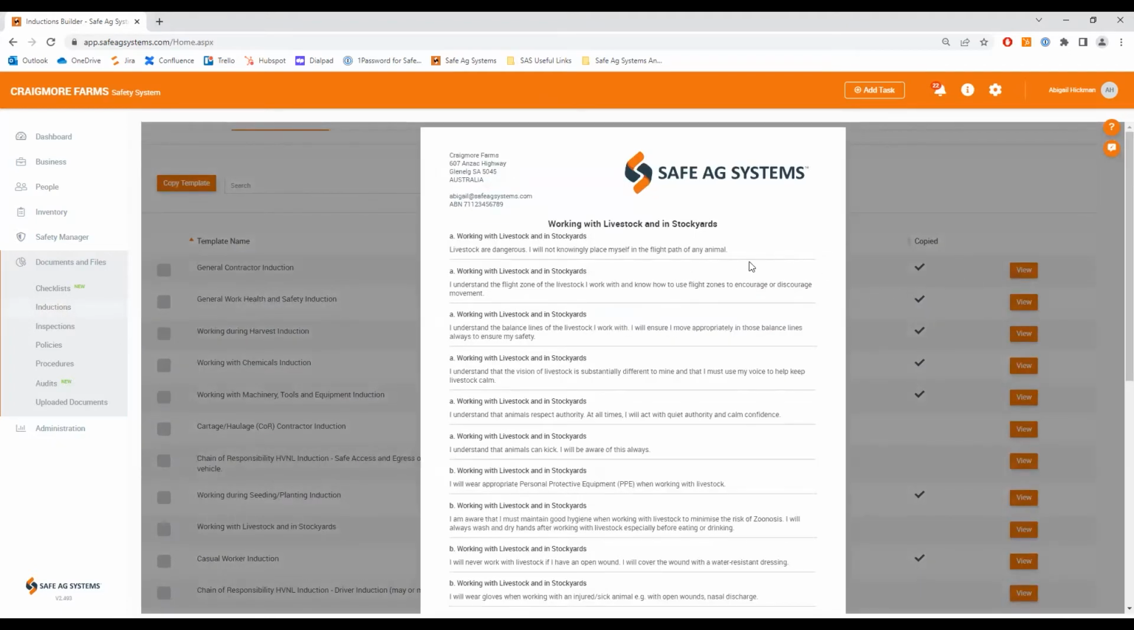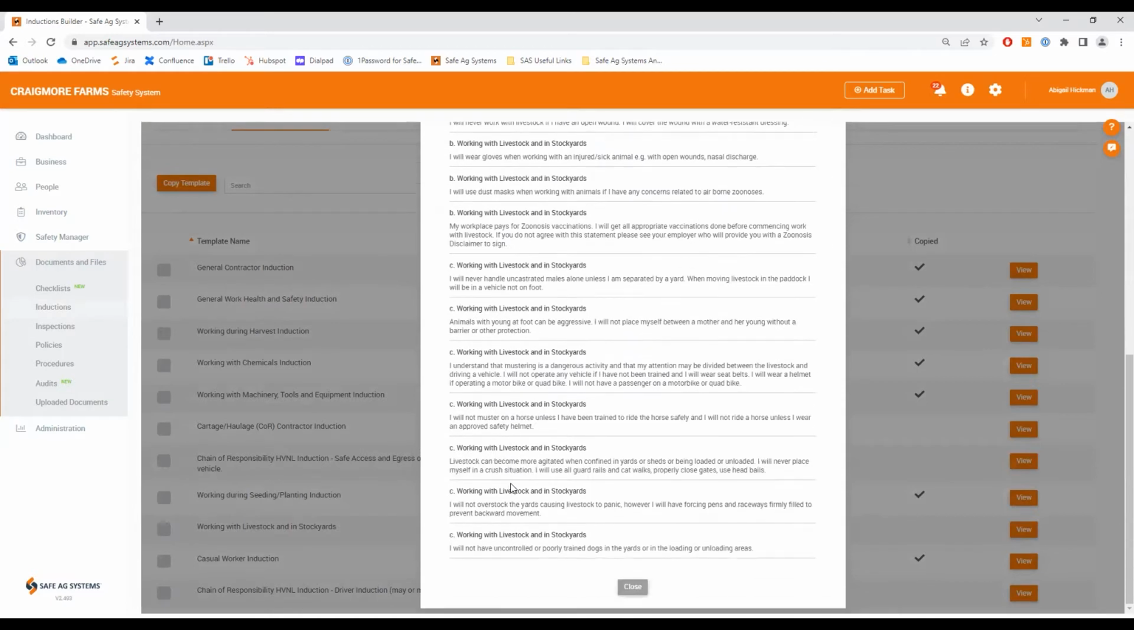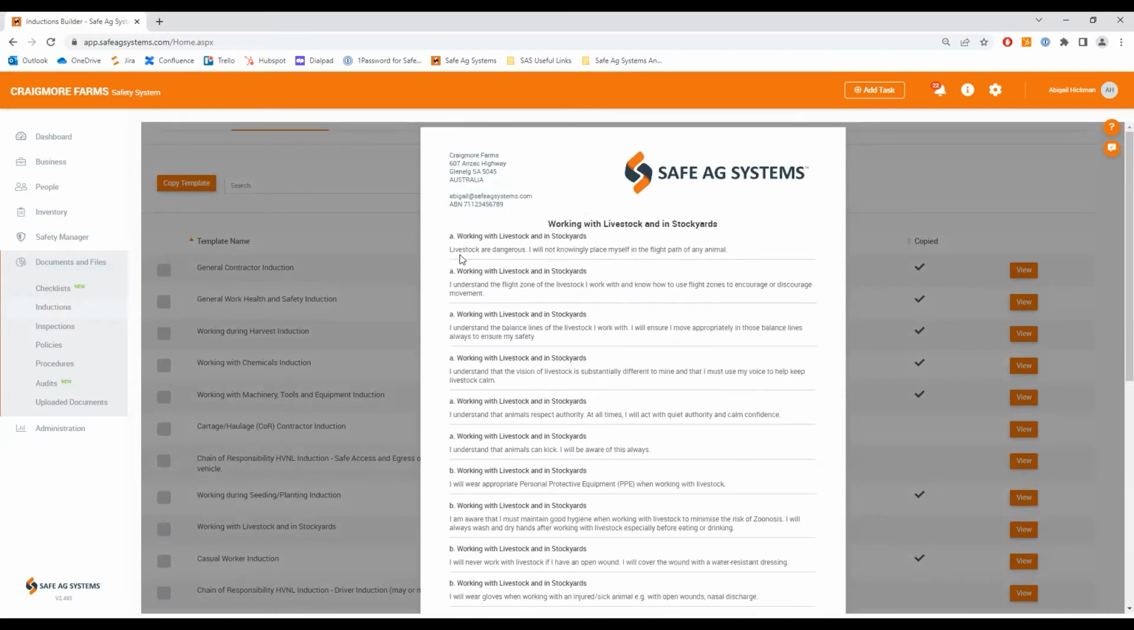Inductions are created under a series of categories and statements. So in this particular induction, there's a category A, working with livestock and in stockyards, a category B, a category C, etc. And under these categories, there are multiple statements. These statements will need to be agreed or disagreed with when the inductee completes the induction.